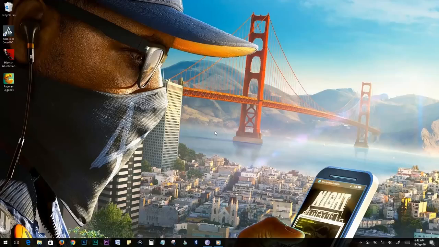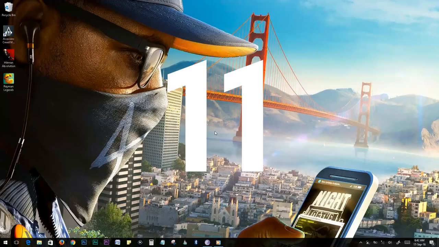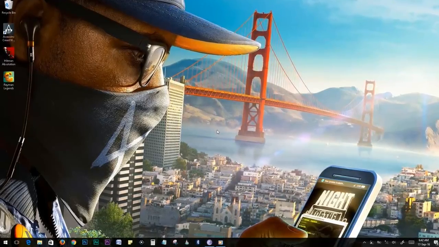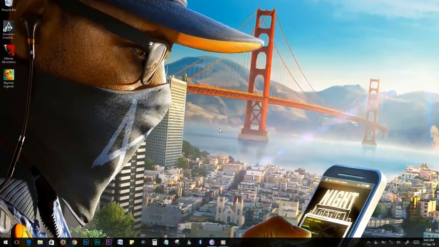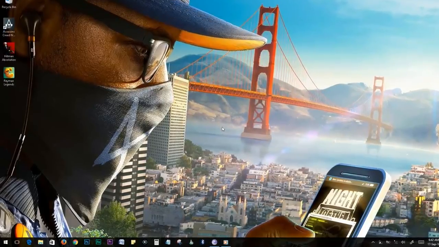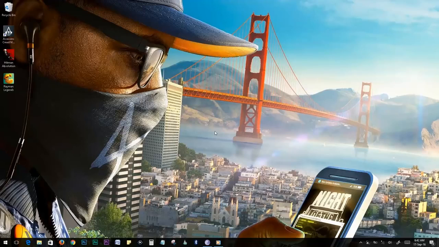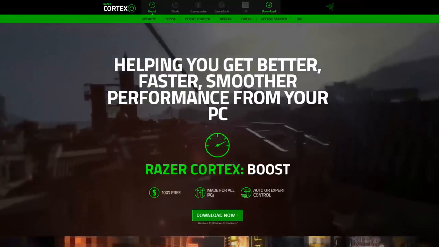Hey guys, we have successfully restarted the system. Now what? I know what you're waiting for and I'm just gonna give it to you. Step number 11. Game boosting. In this step we are going to boost our games to their maximum performance, and it's all possible because of this outstanding program. Ladies and gentlemen, guys and girls, we proudly present the Razer Cortex Game Booster.